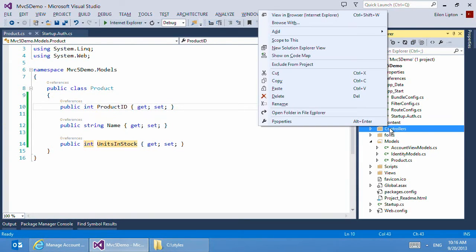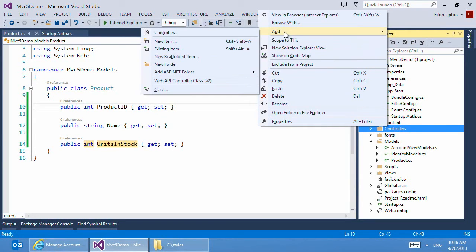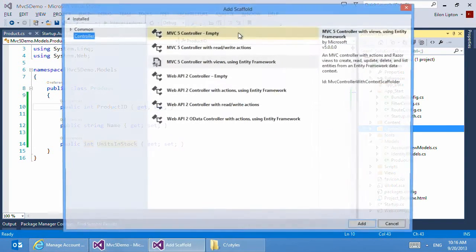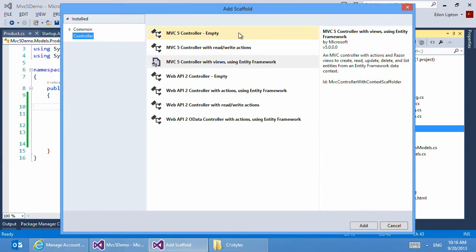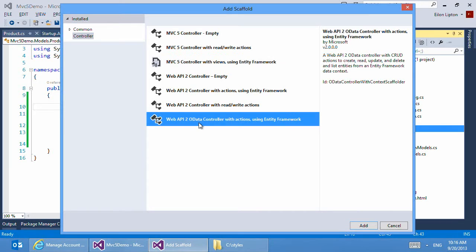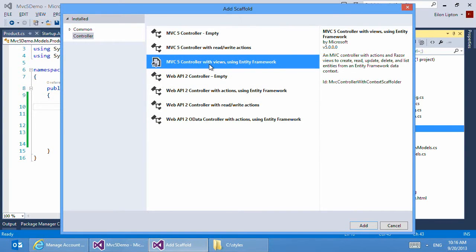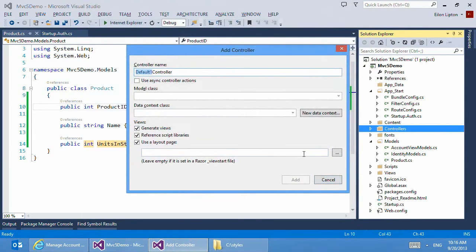In the controllers folder, I'll right-click and run add controller. This is a new scaffolding experience that we've enabled in Visual Studio 2013. And again, while it has some similarities to what you may have seen before, there are a few new features. One is the new Web API OData controller. But even within some of the existing scaffolders that you've seen before, we have some new features. So I'll pick MVC5 with views and Entity Framework.